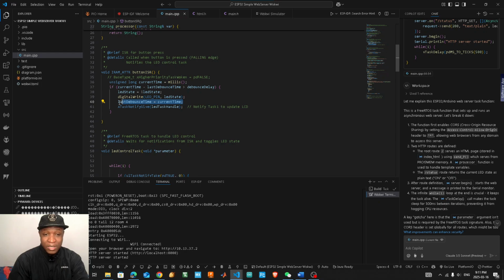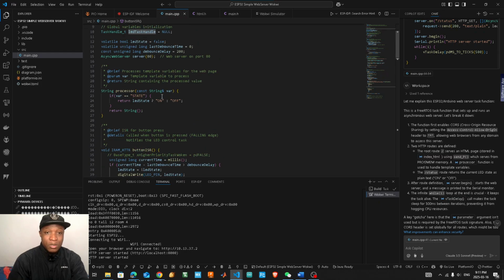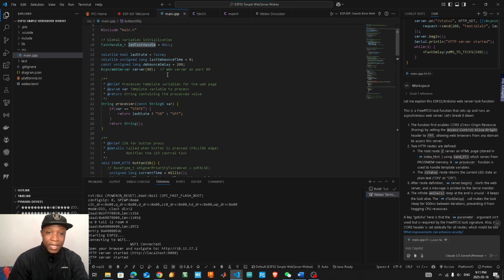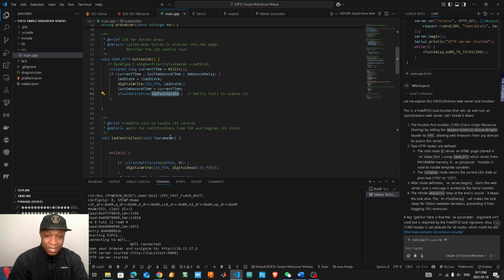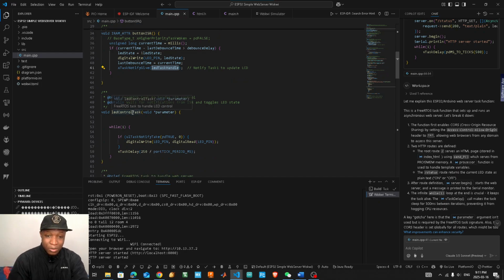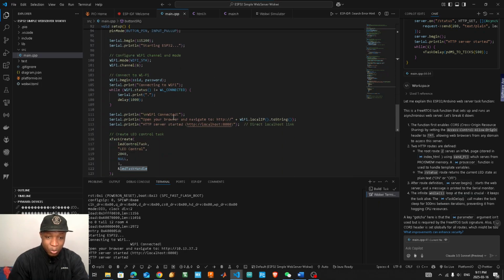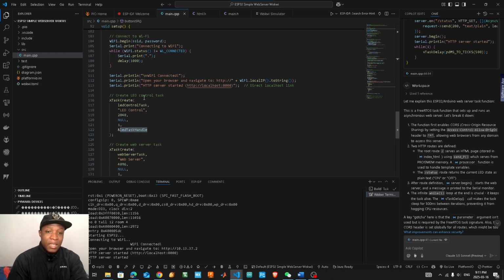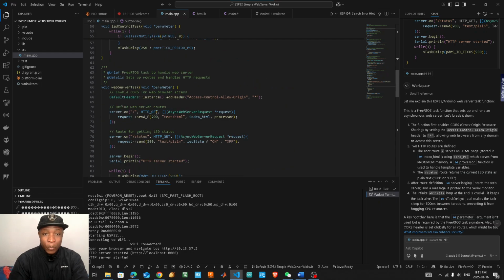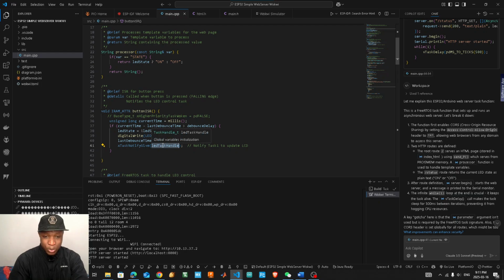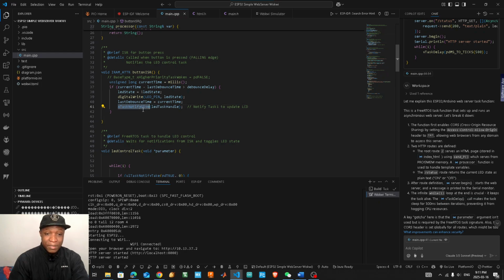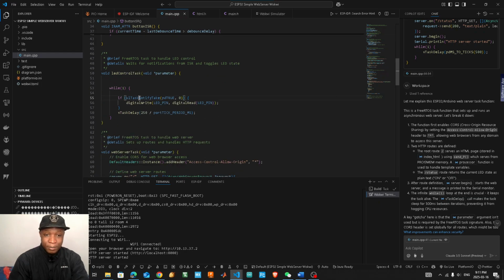After resetting the debouncing time, we notify this task, the LED task handler. So this task handler is null here, and is defined here. If you check, this task handler is for this task, the LED control. If you want to know where, you can just go to where the task is being defined. You see here, we create this task, and it's being controlled by this handler. We notify this handler that someone has pressed the button, and this notification is given here, and it has to be taken here.